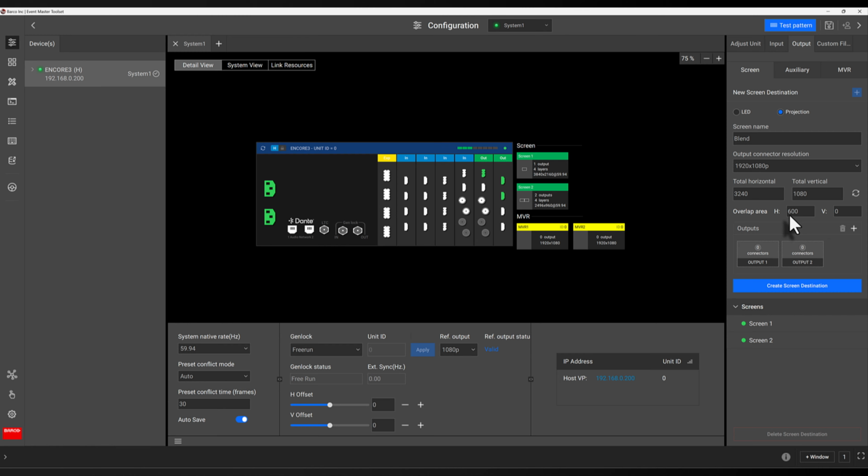So let's see that again. It was at 3840 by 1080, and when we enter that, it would need a 0 overlap. But we want to do a 3240 by 1080. As you can see, it automatically fills in that 600 pixel overlap again.